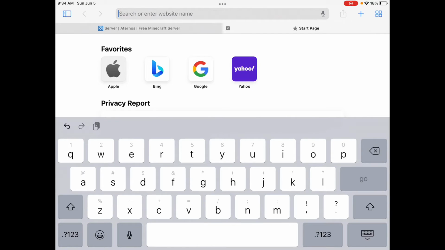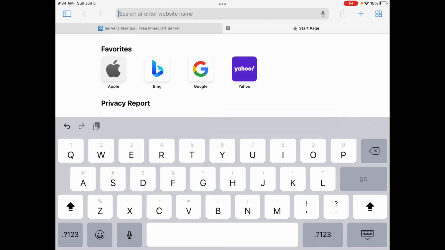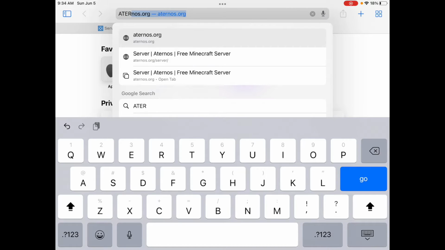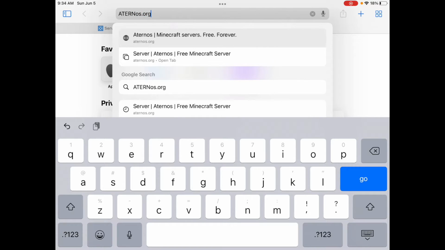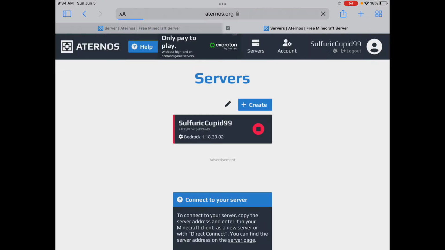Today I'm going to be showing you how to make your own Aternos server. First, you have to go to aternos.org, and then you're going to press this play button.